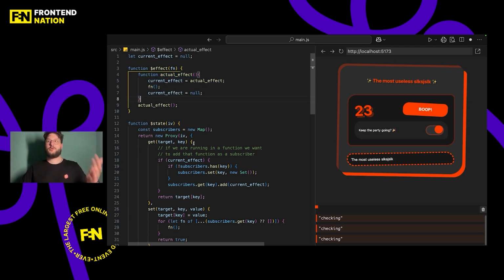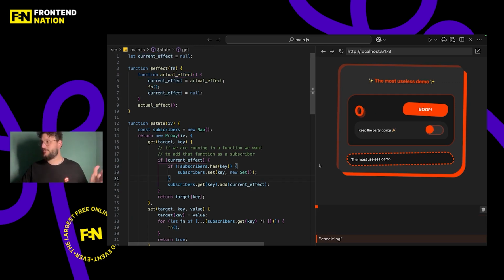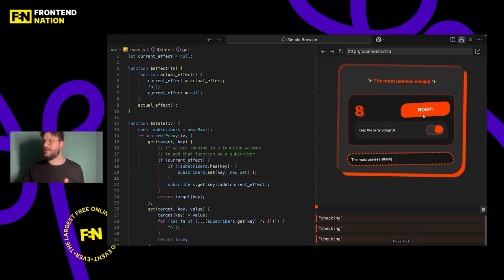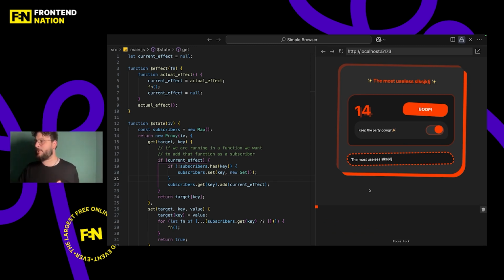So every time we rerun, we set current effect to actualEffect, then we run the function, and then we set it again. So if we save, you can see that this is still working. I can click on this, and when I click, it's actually working. And now I can also continue to checking. There's still one small problem though.